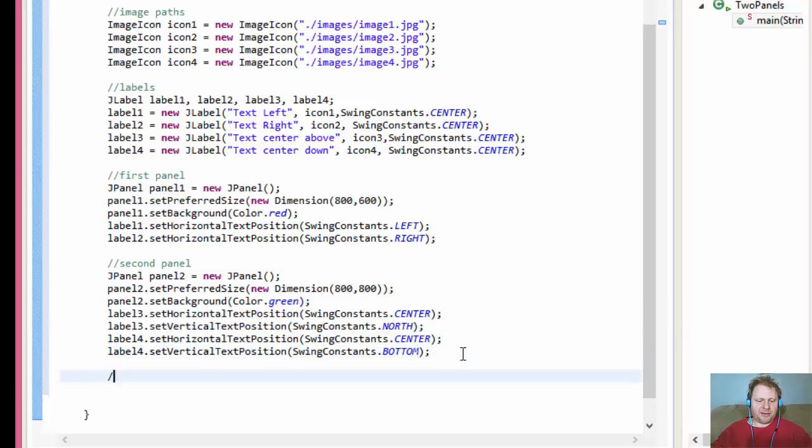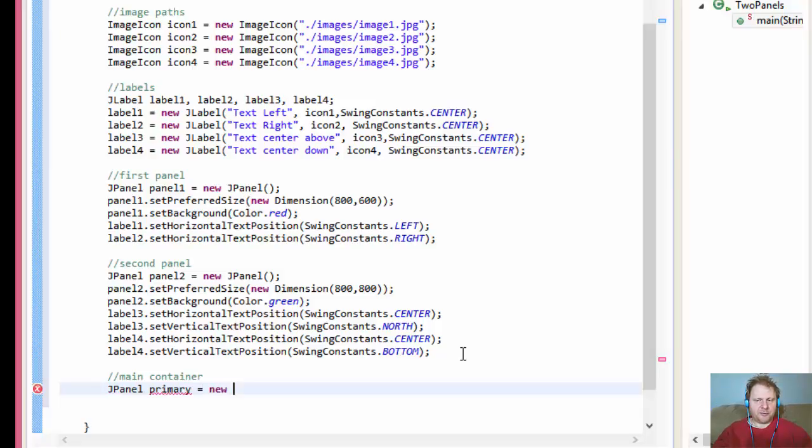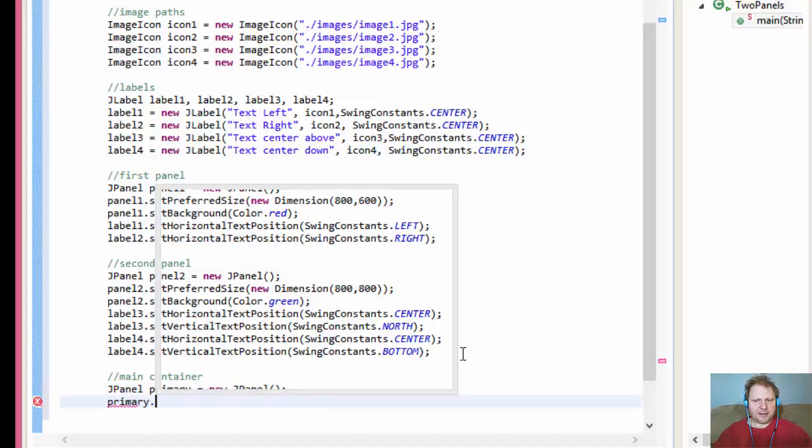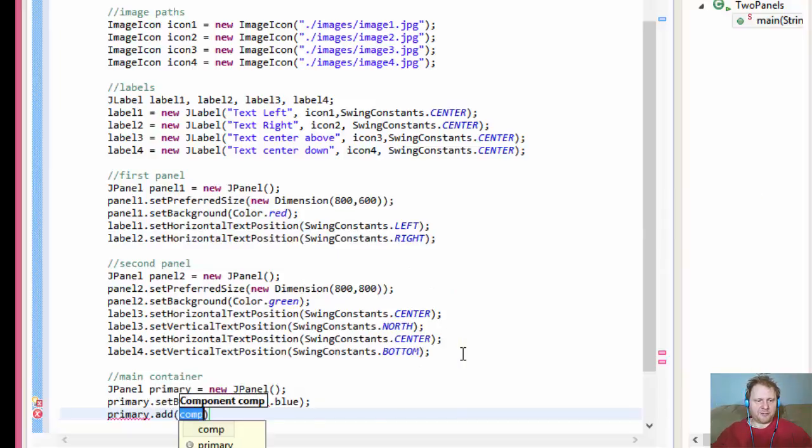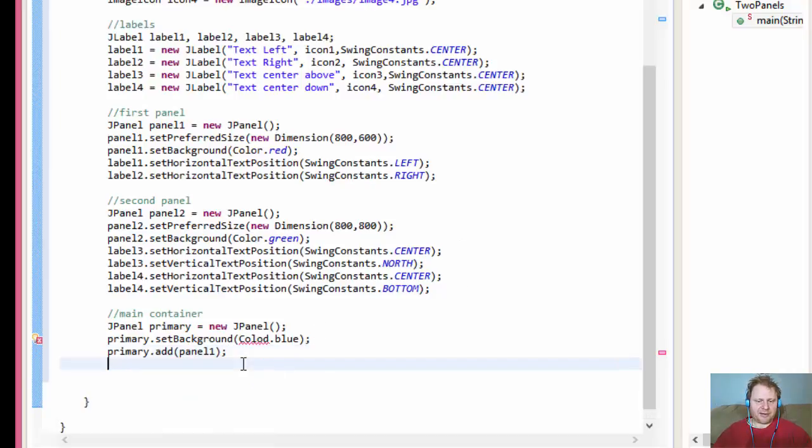All right, so let's do the main container, and that's going to be the panel, panel primary. So this will hold the other two panels. Equals new panel, and primary.setBackground, and let's make this one, I don't know, color, just blue. Primary.add the panels 1 and 2, add panel1. Remember, panel1 has those first two labels, and now panel2 has the other two labels already attached to those panels.